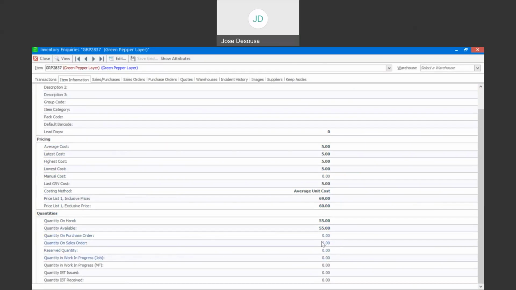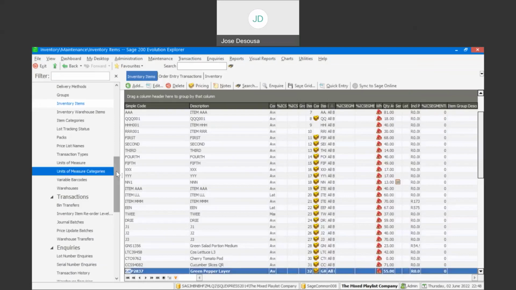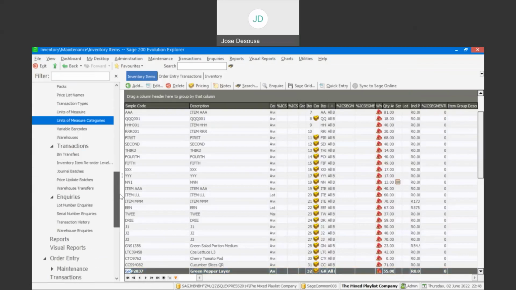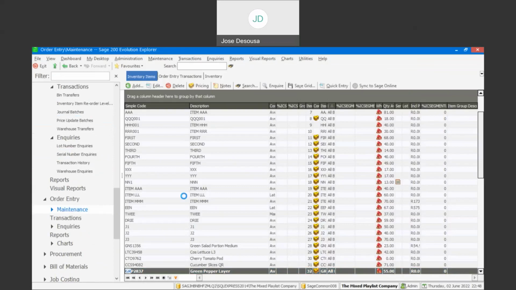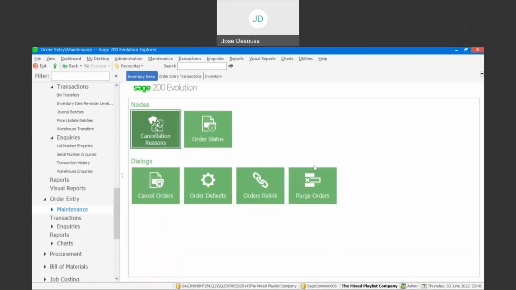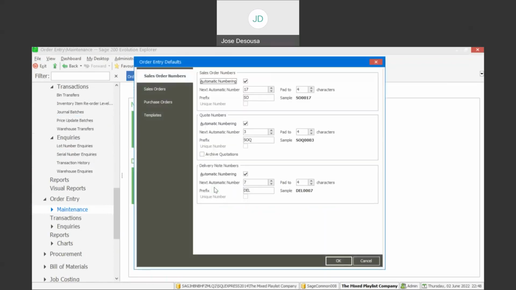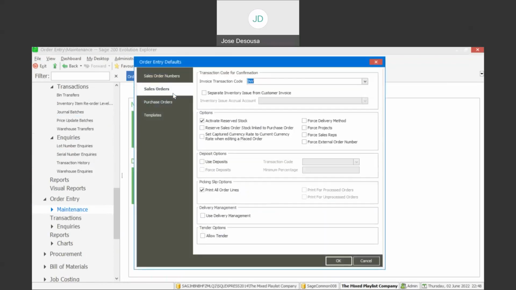So as you can see, we have the ability to reserve stock items on a sales order, which means that those items have been set aside specifically to fulfill that particular transaction. And it's also very important to remember that in order for you to make use of the reserve stock feature, you need to go to order entry maintenance, and under the order defaults, proceed to the sales order tab and ensure that the activate reserve stock feature has been selected.